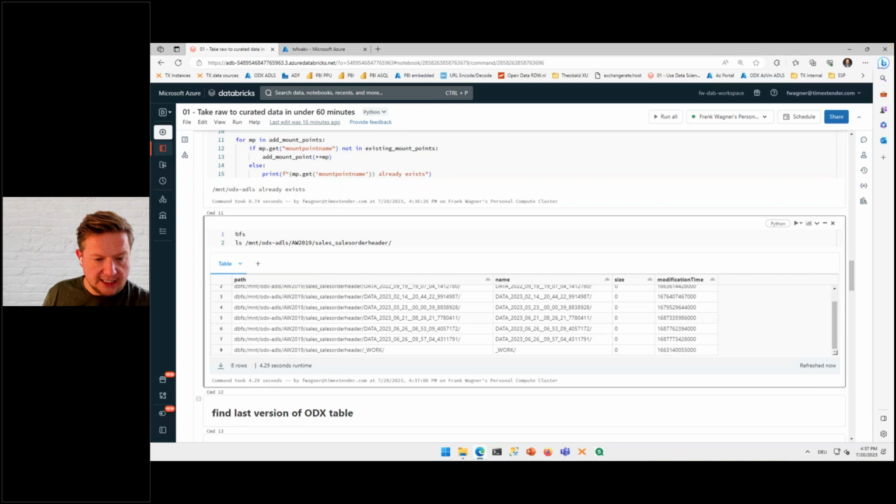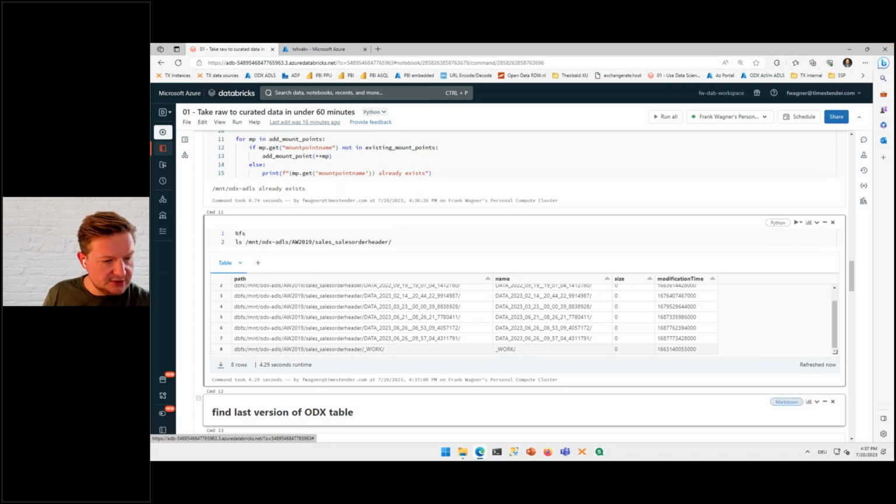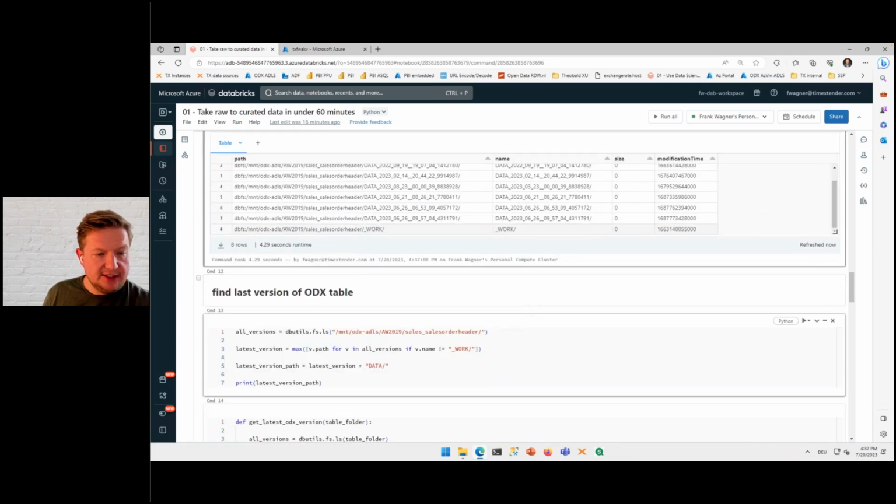And the latest full load is from June 26. So that's very good. So now we need to figure out, of all these versions of the data, how we can get to the last one? And for that, we can use the Databricks utils to list the code, but do it in a more Python fashion that's more accessible. More people know how to use that.